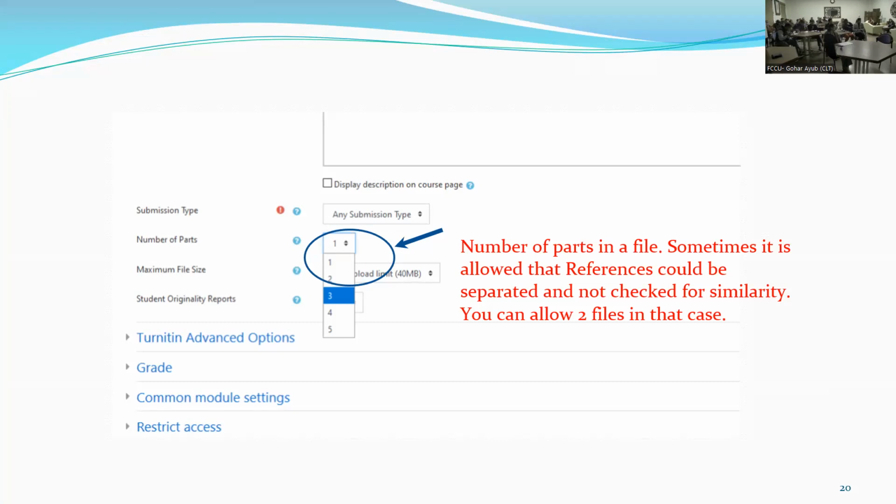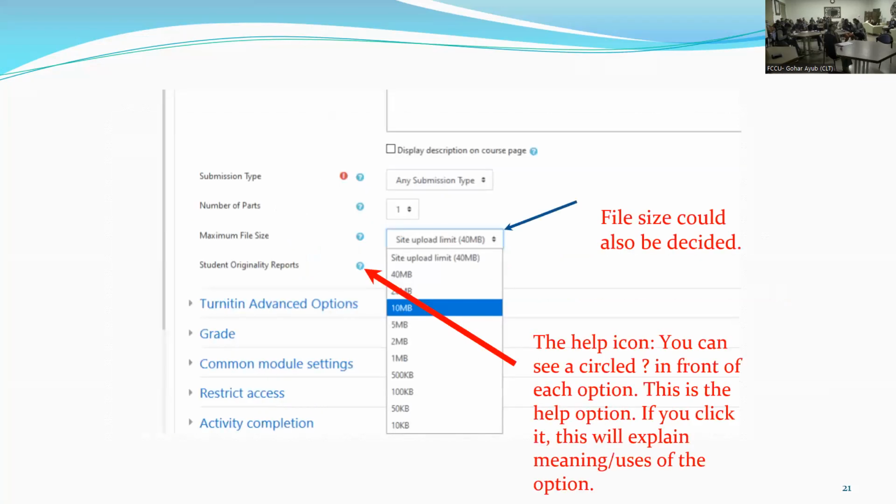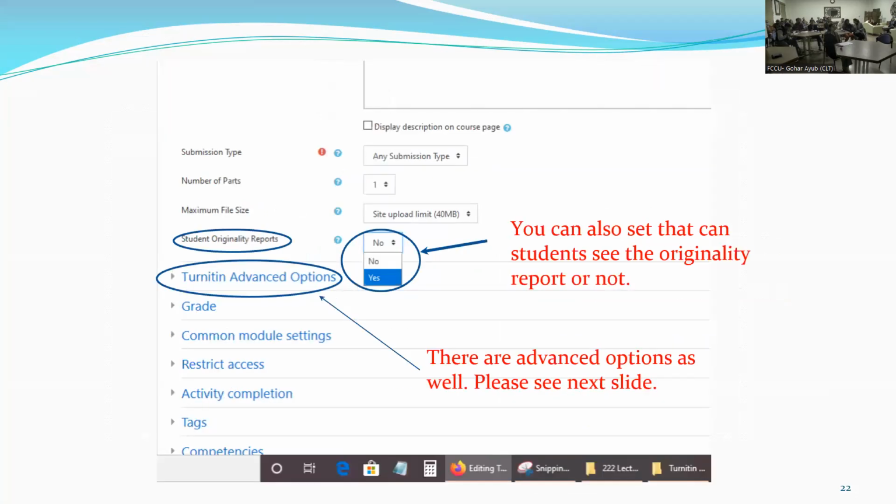Yes, we can select the file to be checked. Both files will be separately checked. Okay, all right. So let's go. Next. What are the next options?